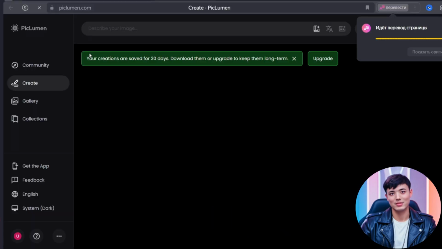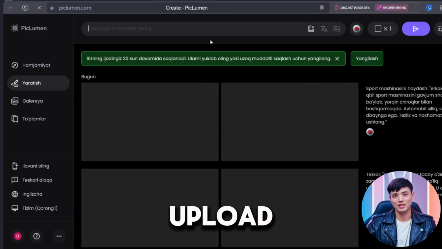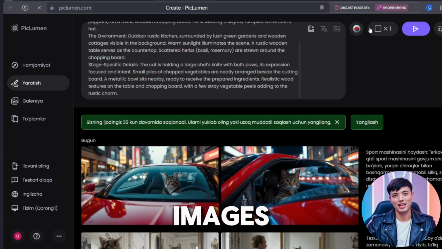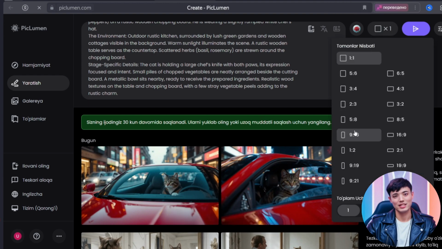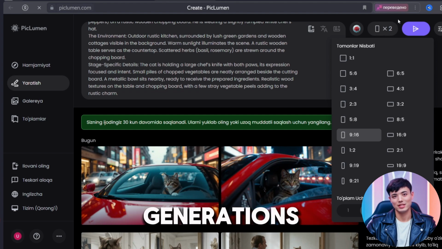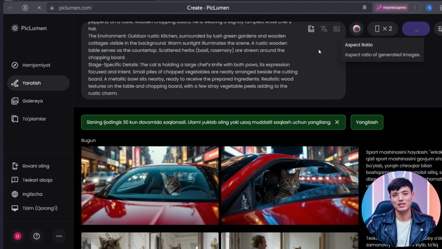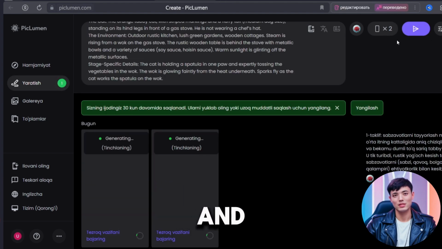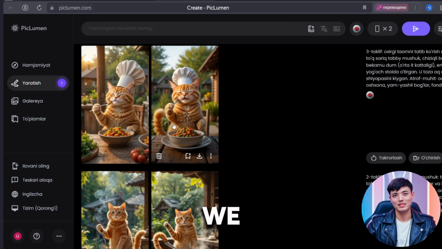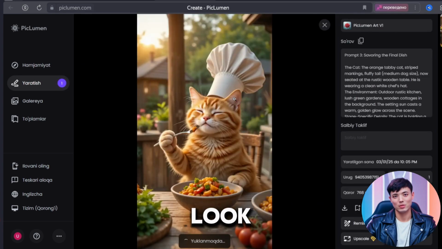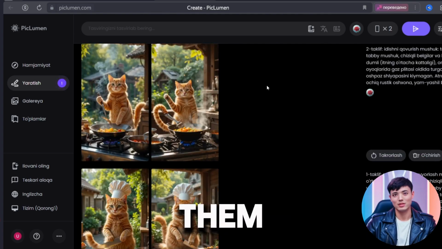Step 2. Next, we go to PicLumen and upload our prompt to generate the images. It's very simple. Set the aspect ratio to 9:16, turn on 2 image generations and paste the prompt. Now we'll generate the images and wait for them to be ready. Here we have the final images. They look amazing and now we can download them.